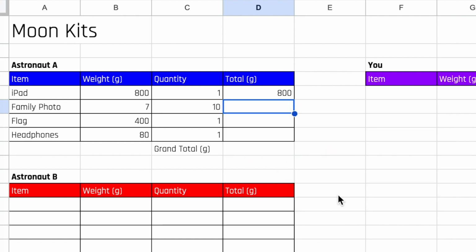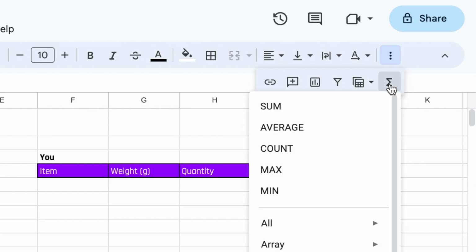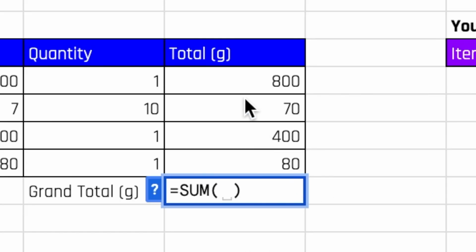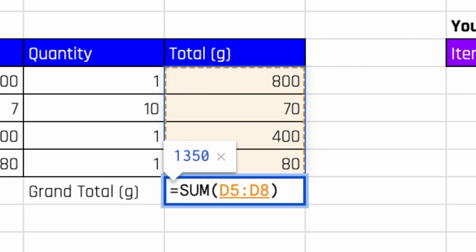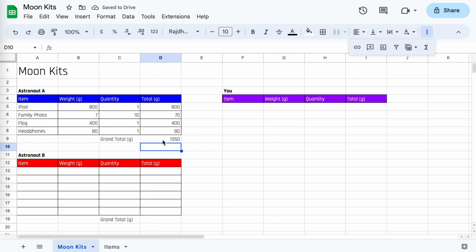So we're going to say no to that for the moment and just remind ourselves how to autofill by clicking back on the cell that we've just done the formula in and dragging down the blob in the corner. We want our grand total at the bottom here, so we're going to use a sum formula. So we're going to head up to our functions button, choose sum, and then highlight the cells that we want to add up and press enter, and we see our grand total is 1,350, which is below the limit of 1,500. More about that in a bit.